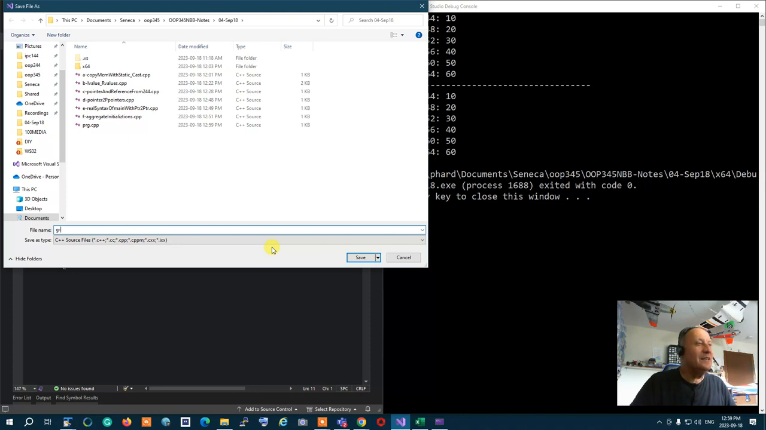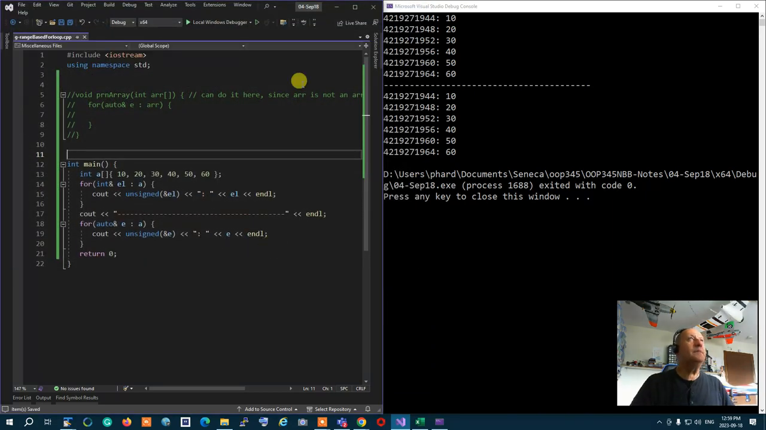So in here, what else do we need? We need to have a range-based for loop. So, any questions down to this point?